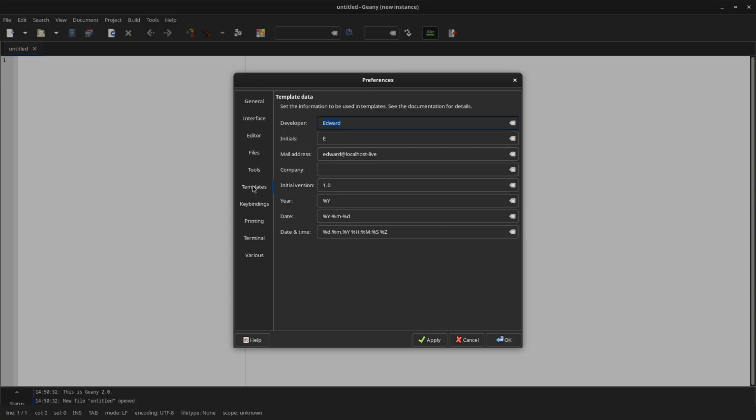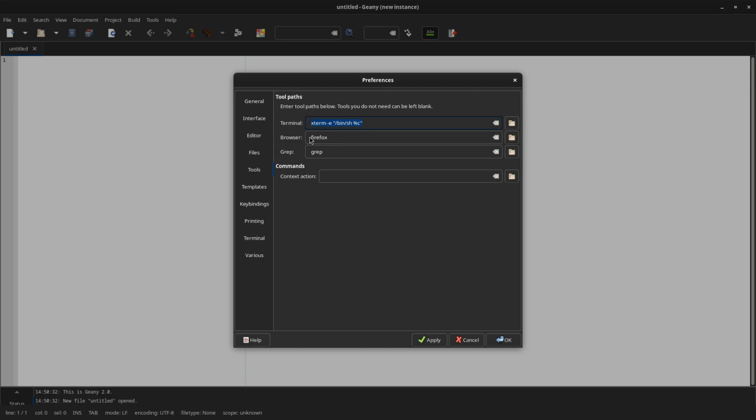That's great. So tools. Under tools, you see it uses Xterm. That's a very basic terminal because it's on Linux. And then the default browser is Firefox. Of course, you can change it to whatever you want, because I do have Firefox and I do have grep installed. And then you can also have your own context action if you want, but I'm okay with this.